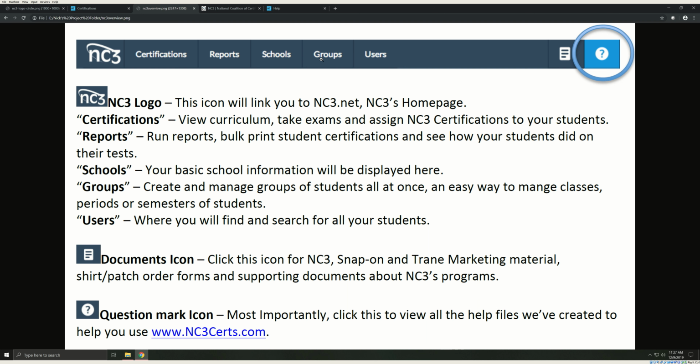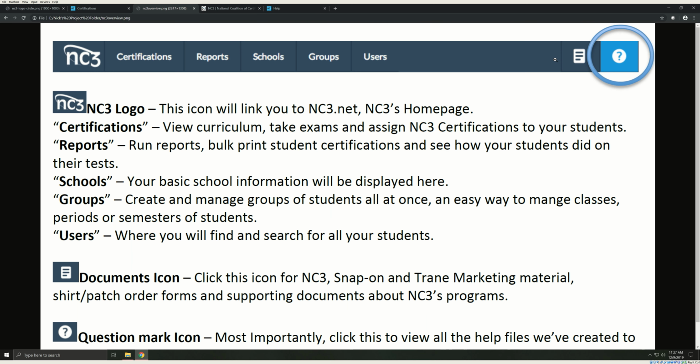Groups. You can create and manage groups from here of all students at once. An easy way to manage classes, periods, or semesters. Users. This is where you will find and search for all of your students. You can set or reset passwords and manage users from this tab. The Documents icon is where you will find corporate partner marketing materials and supporting documentation about NC3's program.